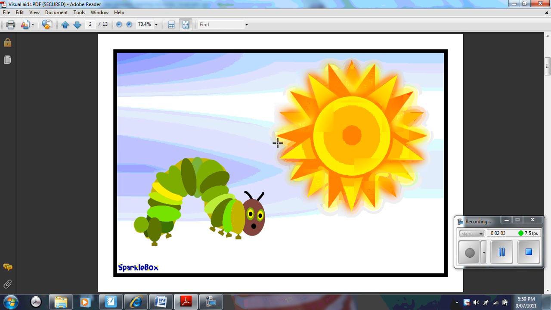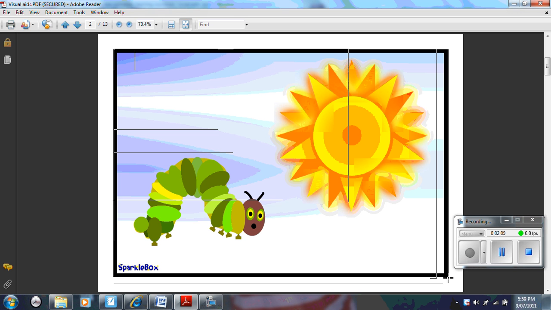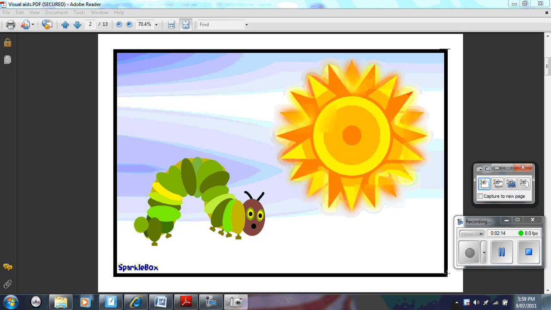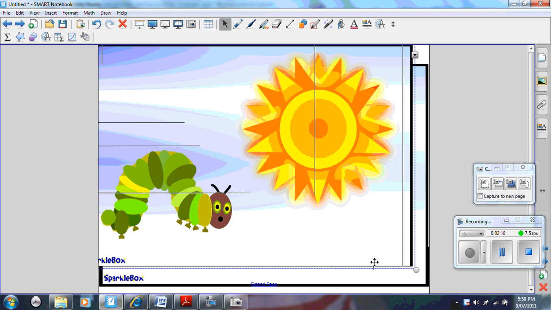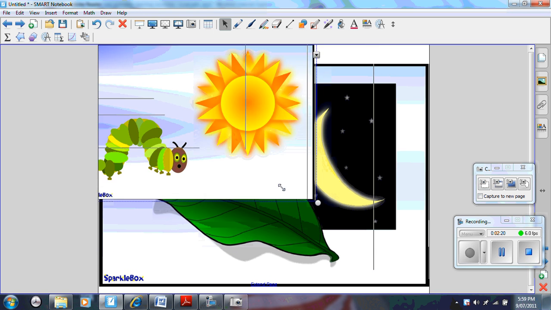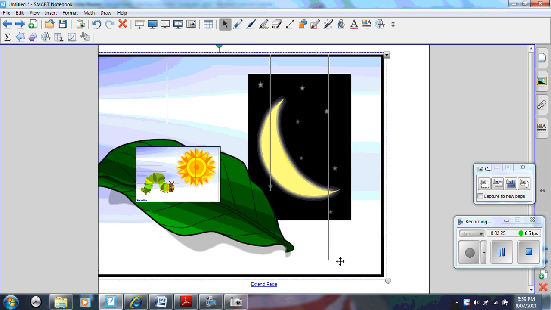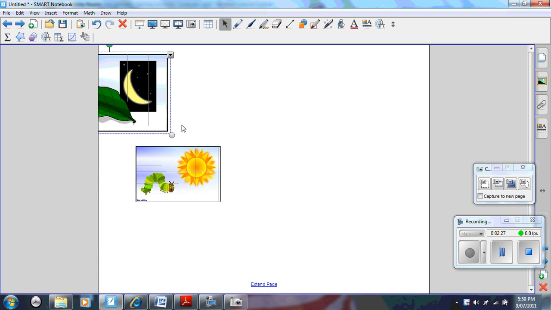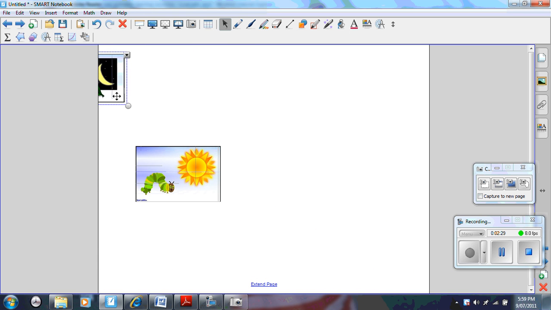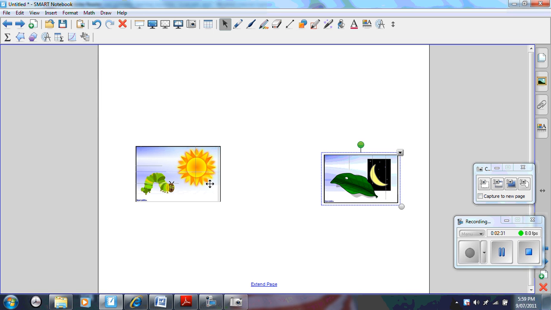Now you notice as I'm doing this, I'm getting lines across the image. This is only because I'm working in the Smart Record format. If I go back to my Word document, you can then reduce the size of the images, and you'll do this for all of them until you have a cluster of the images.